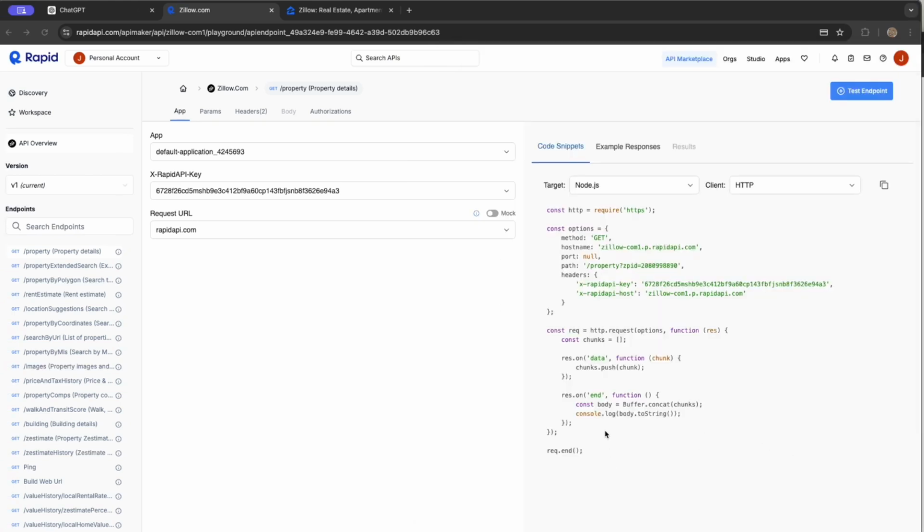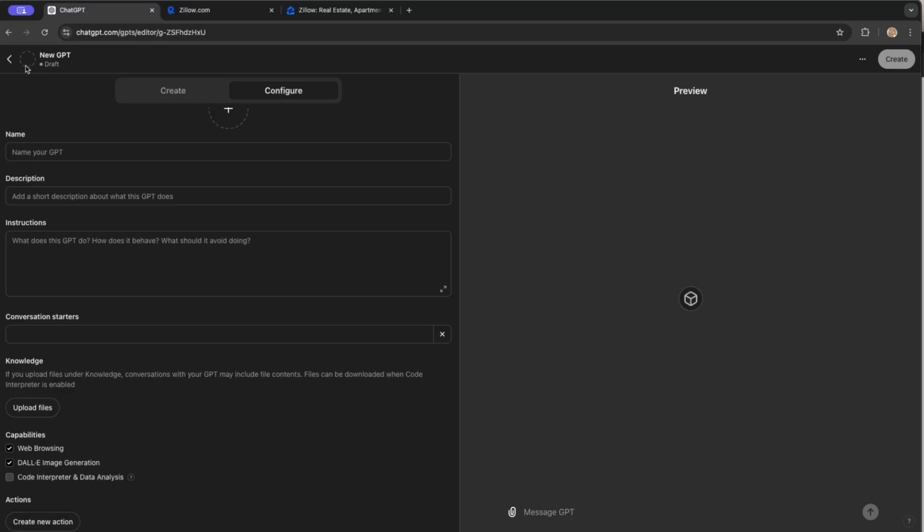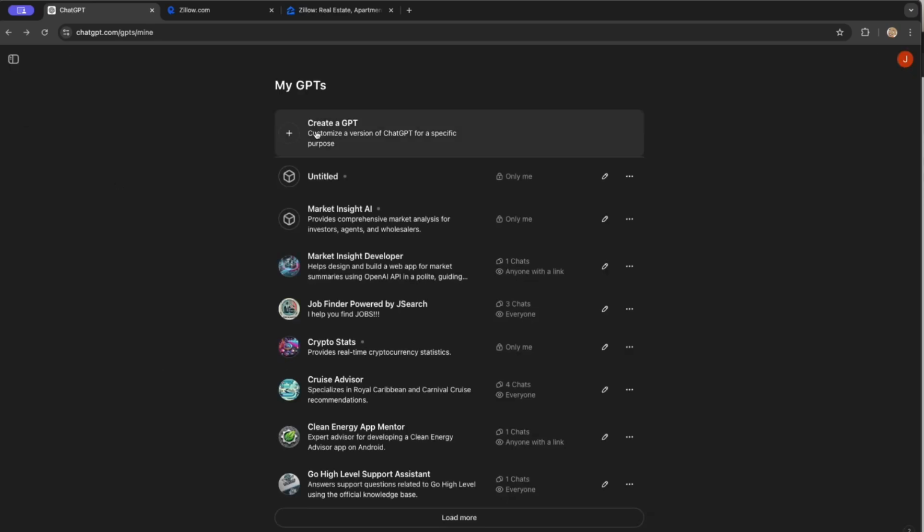Just to review, you're copying this Node.js code on the right and pasting that into your personal notepad. After you have completed that step, let's go to chatgpt.com and hit the create new GPT button. Also make sure that you have the subscription so that you are able to create GPTs.